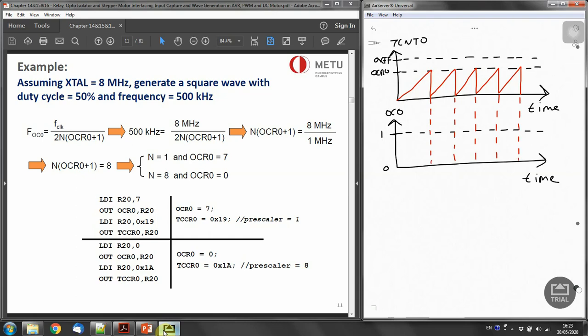Again, let's start with 0. On the first toggle, it will rise up, stays until the second toggle, it goes down, stays low, goes up on the third one, stays high, goes down, and so on. So we can say that in CTC mode, when OCR0 has a lower value, the compare match occurs earlier, and the period of that generated wave is smaller, so we can have higher frequency waves.